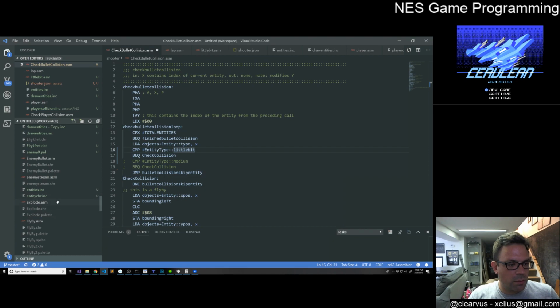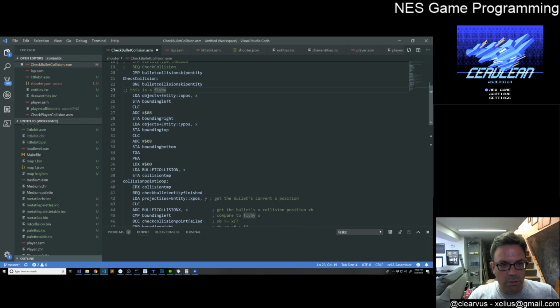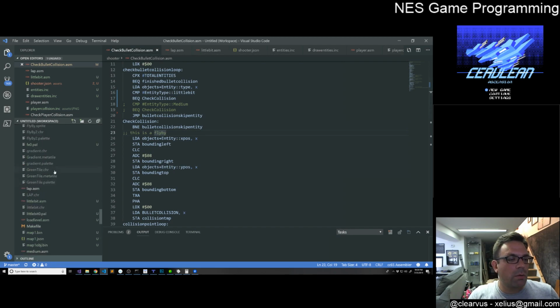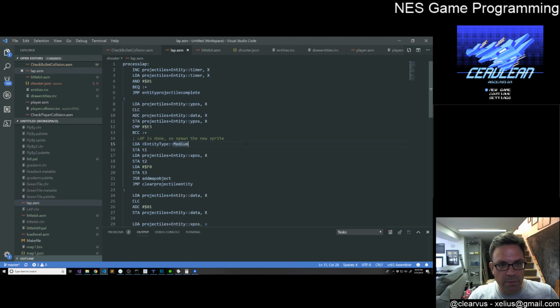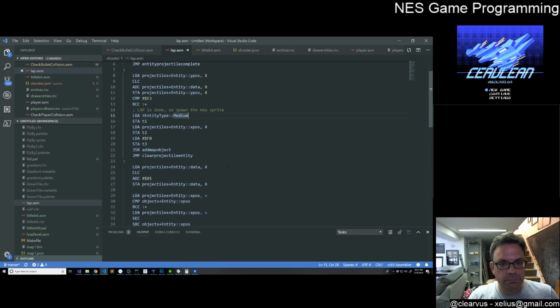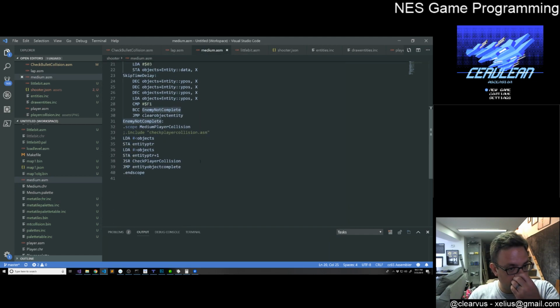how... Is it enemy collision? Maybe that's where it is. Enemy bullet. I can't remember. Check collision. Oh, right. Sorry, it's been a while. So we want to... We added these medium ones, and the medium code makes a call to check player collision. That's what we need to do.